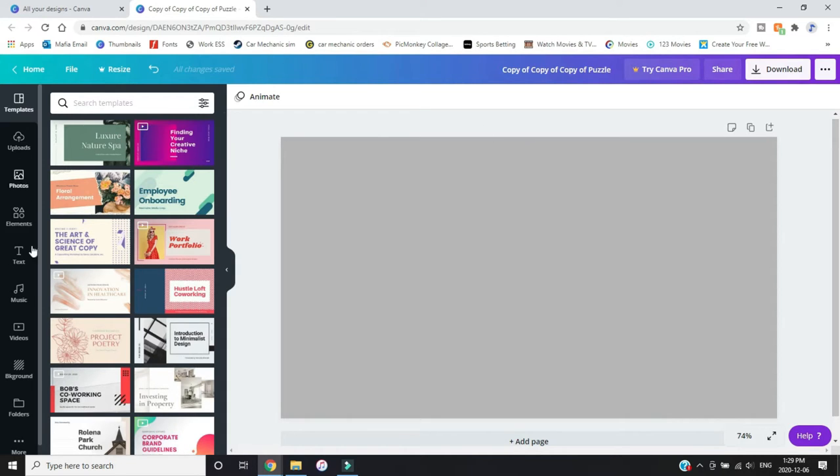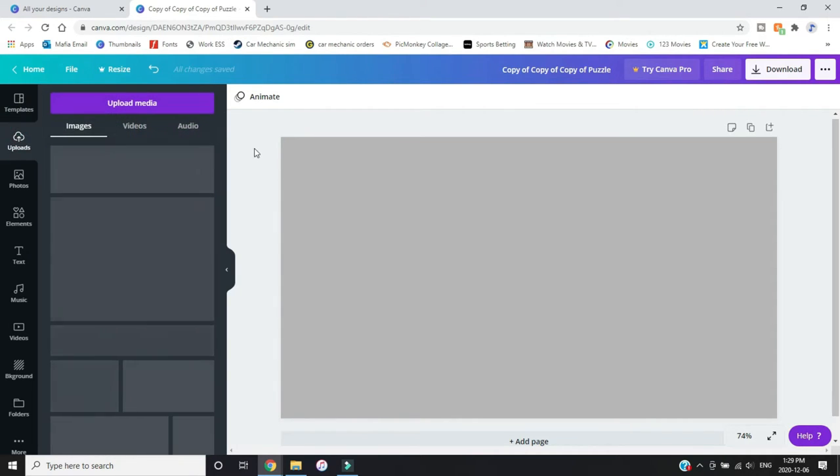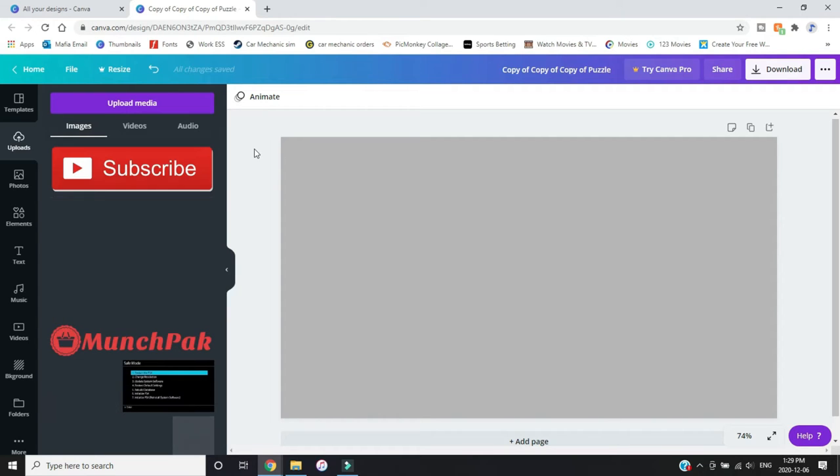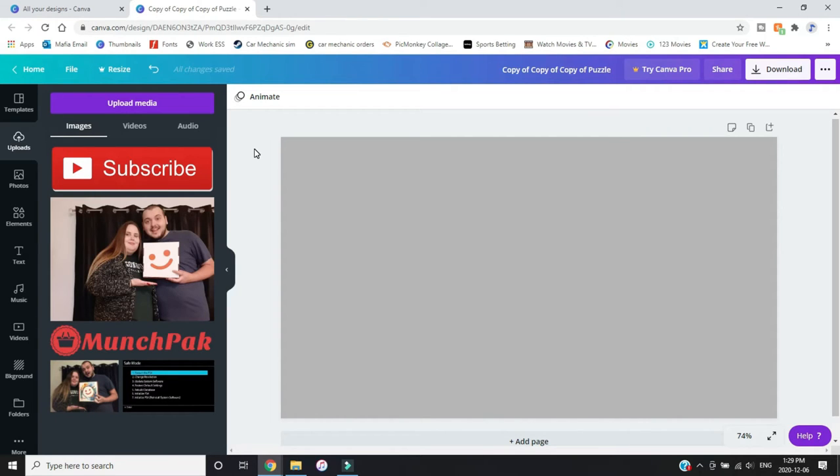So right now we're just gonna go through the left tabs here. Up first is your templates, which is something that I don't normally use. You can go in and look and select a template that's already created and try to work around that. There is the uploads tab, which is your uploads from your laptop, sorry. And that's literally anything that you want to input into your thumbnail or make your thumbnail around.